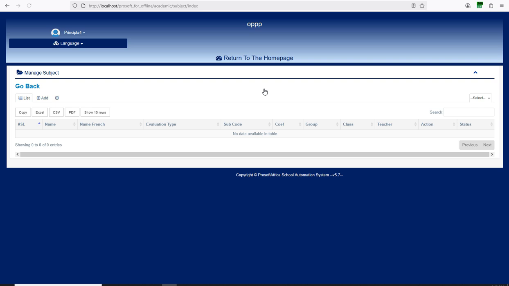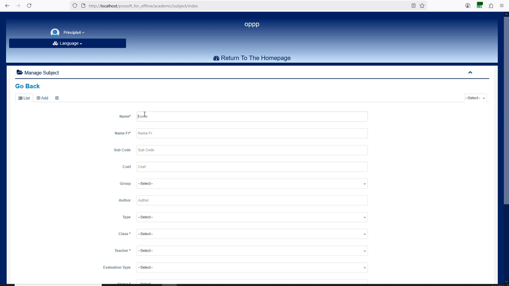Remember, we have created a class for 1A. So now we have to create all the subjects of form 1A. We click on add. We can put geography. The name in French, you can write it in French here, you add it, or I just put it like this. If it has a subject code, like GC, but might be 501, you put the subject code there. If it has a coefficient, might be coefficient 2, you put coefficient 2.